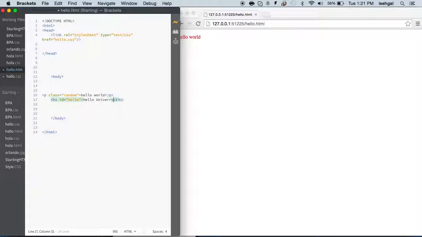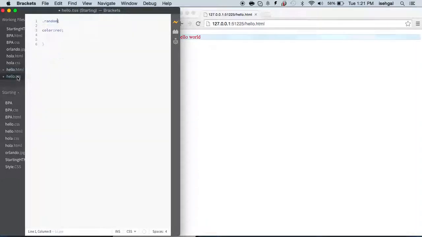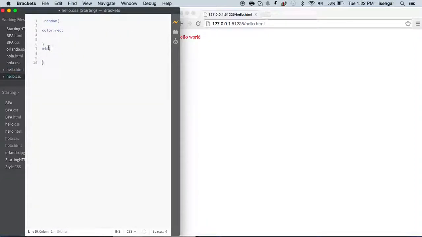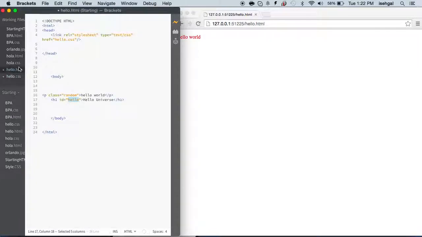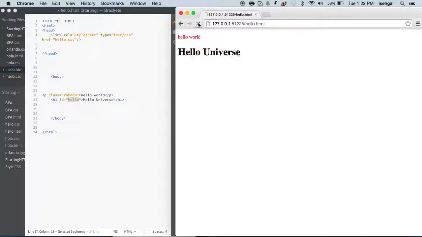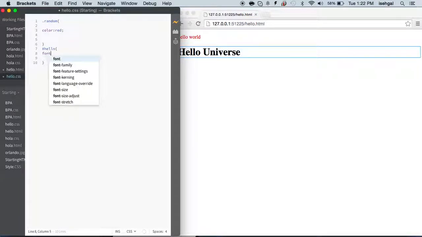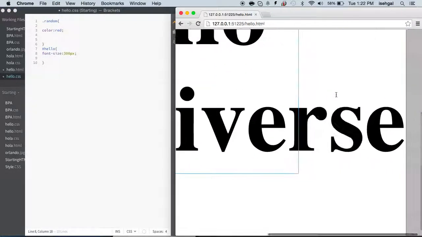So what I've done right here is that I've defined this ID as hello, and if I go into my CSS, in order to define an ID, I use the hashtag symbol, and I have open curly bracket, close curly bracket, and right here, my ID was called hello. So this has to be called hello. And there we go. Everything I define within here applies my styling. So let's say that I want my hello universe to be slightly bigger than that. Let's say font size 300 pixels. Whoa, that is big. That is really big, right?